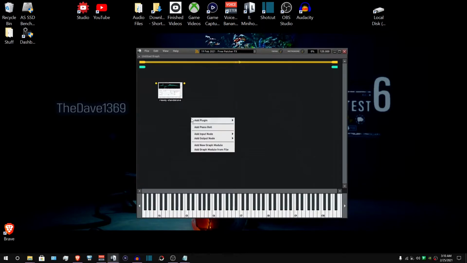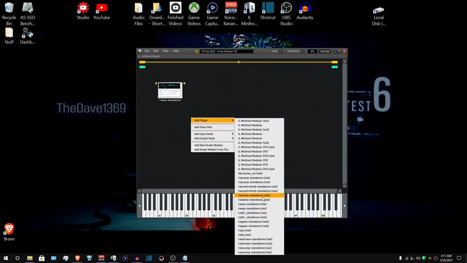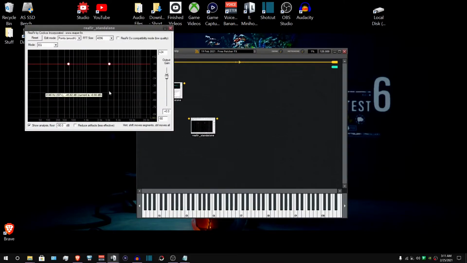Move this over here, and next we're going to add the Reefer plugin. Reefer. You want to go over here to where it says mode EQ, and you want to change that to subtract. Make sure your edit mode is precise and your FFT size is about 2048. I found that this gives the best performance, and I've got a pretty decent, not a very, very good, but a pretty decent PC here. And this gave the best sound, so I stick with this. You can go higher, it'll just give you a delay while you're recording, and lower will make you sound like a robot, so I don't suggest that.